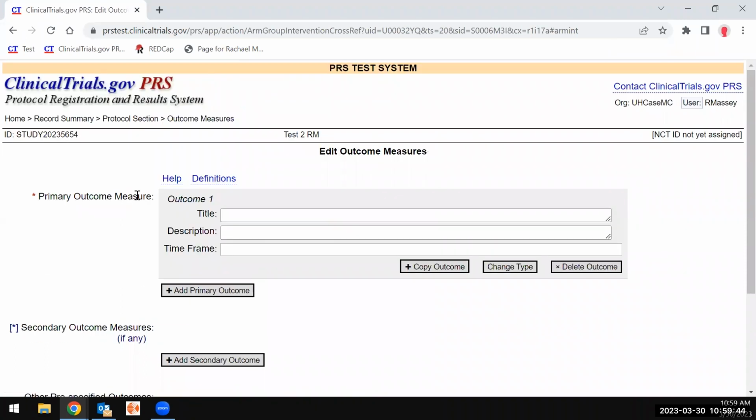So then next we come to the meat of the record. These are the outcome measures. Any outcome that you have listed in your protocol as primary or secondary has to be included in the record. So anytime you have an exploratory or any tertiary, those do not have to be included in the record, but just know that anything listed as primary and secondary has to be included.